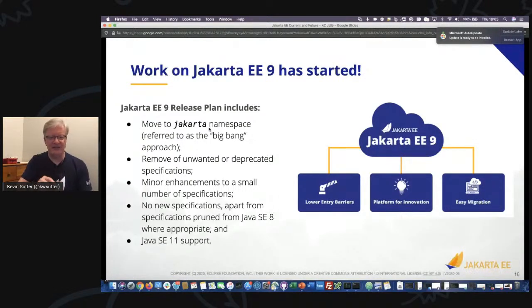It says no new specifications. That's a little bit of a stretch, because Java SE11 dropped some of the support that used to be in Java SE8. Pieces like JAX-B and some of the XML web services work have to be picked up by us, by Jakarta EE. Otherwise, these applications would no longer have a common specification and implementation to work with. So we did pick up a few of these capabilities that were dropped. And at the bottom, we want to have Java SE11 support. That's going to be the requirement for Jakarta EE9.